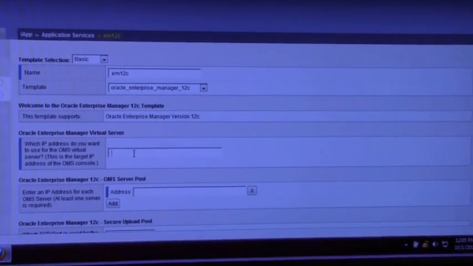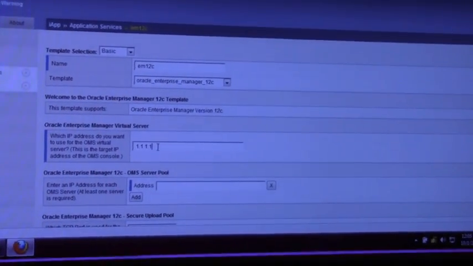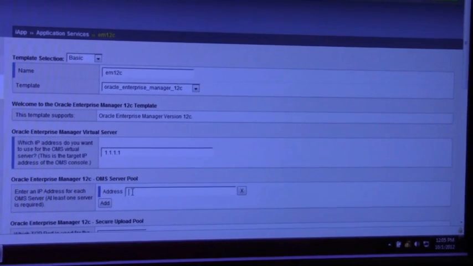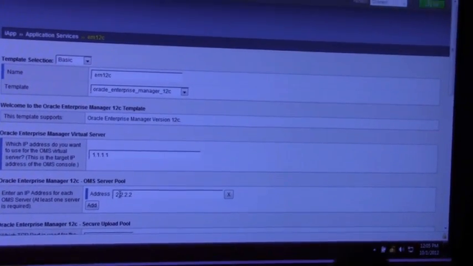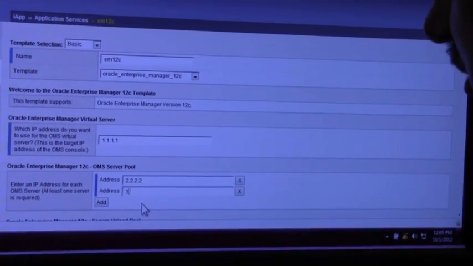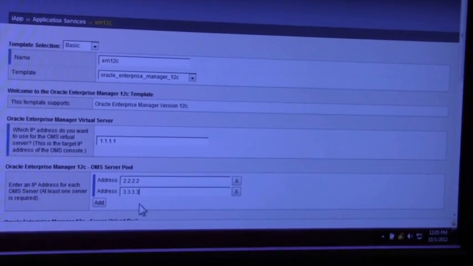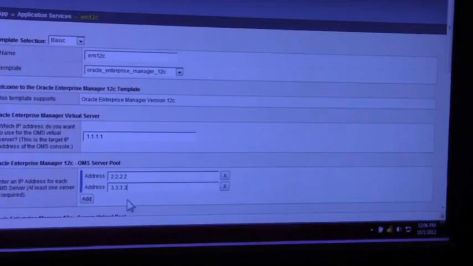Wow. So I'm going to fill that out. As an example, I'm going to type 1.1.1.1 for my VIP. And that's RFC 1918, huh? Yep. And I'm going to say my OMS servers, in this case, we'll just say I got two of them: 2.2.2.2 and 3.3.3.3. Same as my home network. That's right, exactly.